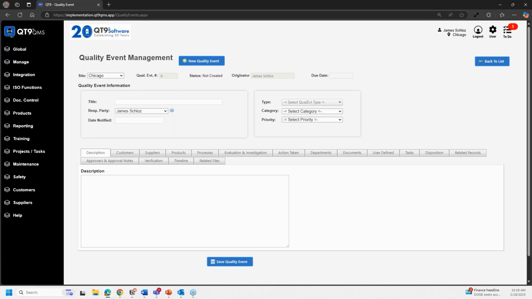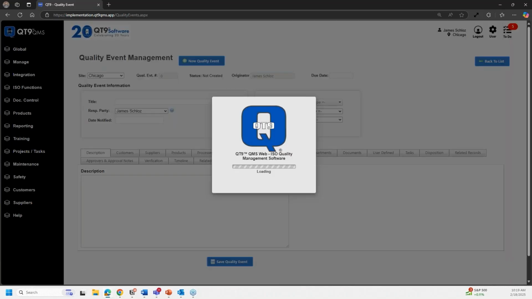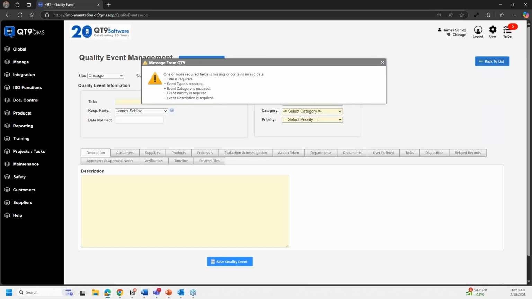Now, if you haven't seen this before, what is actually required to create a quality event record? Let's talk about that. If you're unsure what that is, all I have to do is hit the Save Quality Event button at the bottom of the screen, and that is going to show me exactly what I need. At minimum, to create a quality event, you really only need a few things. You need a title, an event type, an event category, an event priority, and an event description.